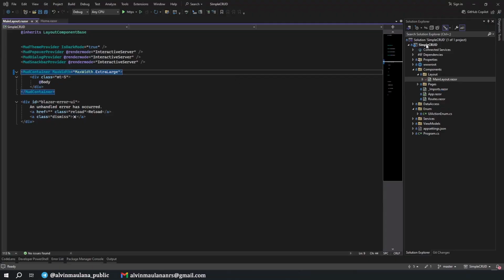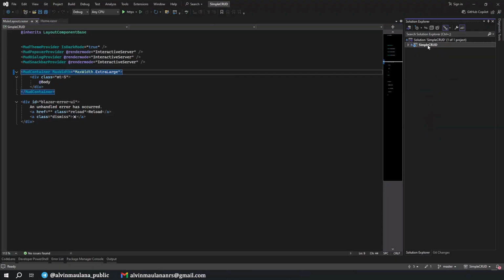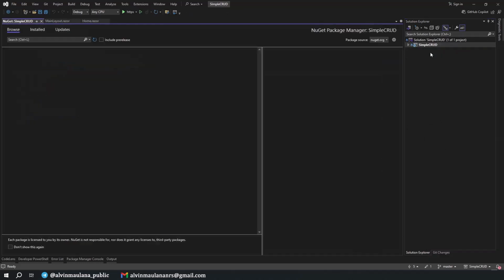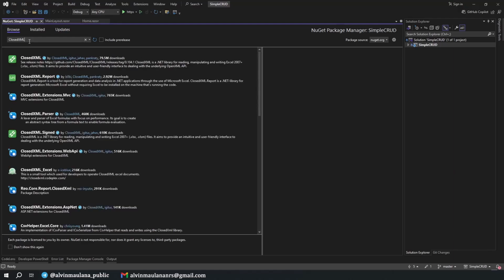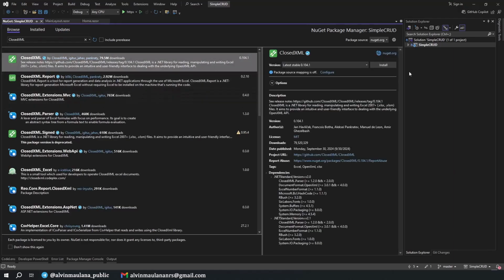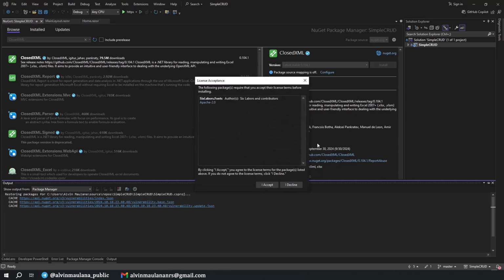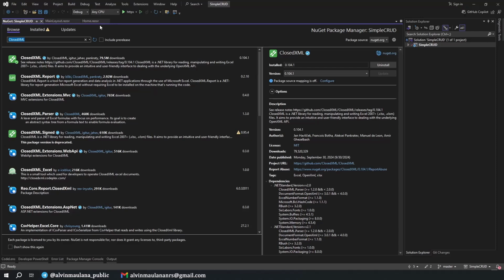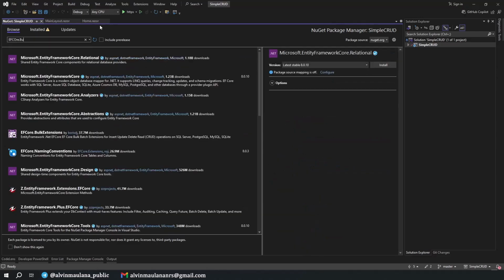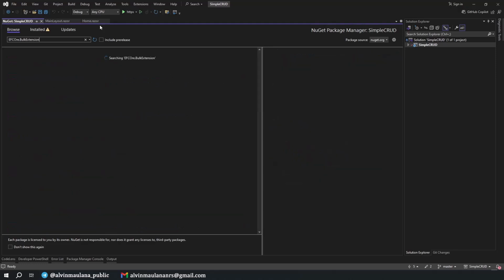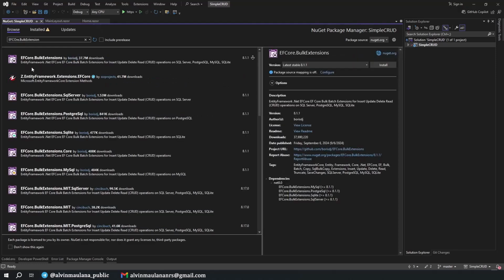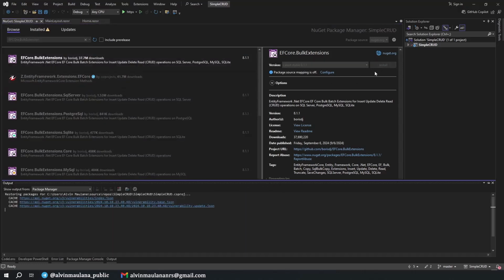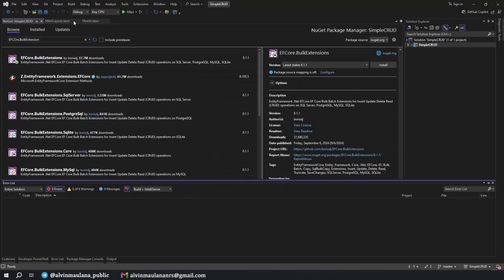Okay, now let's start on the import and export from Excel feature. We can start by installing the required package. We can install, where is it? ClosedXML. Okay, this one, the verified one. We can install it. Accept. And we will need another extension, EF Core Bulk Extension. Okay, this one. And install it. Okay, now should be fine.